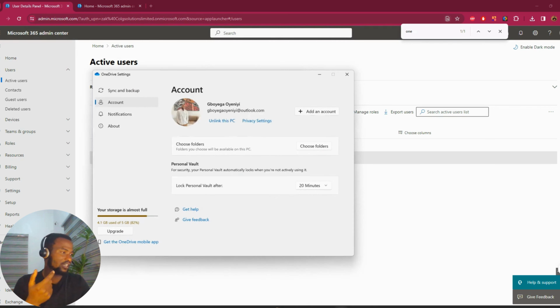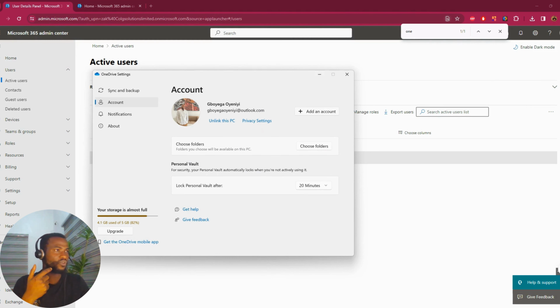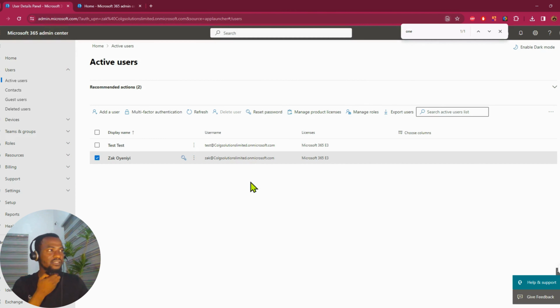Another one you should be looking at is unlinking and relinking the account. As you all know, all you need to do is go to your task bar, right click on the OneDrive icon. It brings you here, and you come to account, and you'll be able to unlink and relink the account. The other one also is to reset OneDrive.